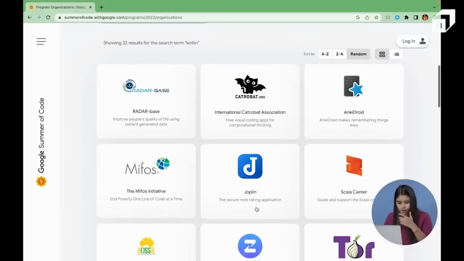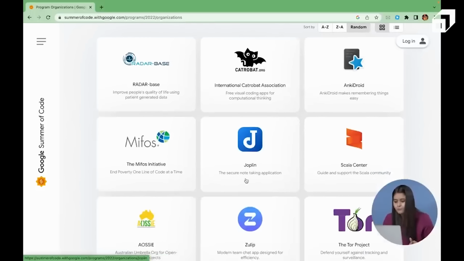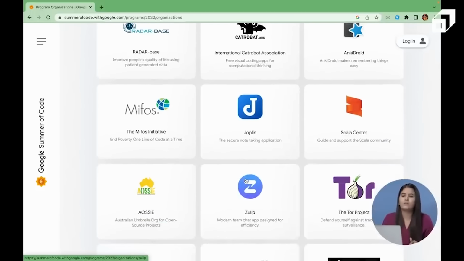you can see a list of organizations here. I was a mentor with this organization as well, MIFOS initiative. When I started, apart from GitHub, many of the organizations had their projects on GitLab, Bitbucket, etc. as well. These are also very much similar to GitHub. If you know how to use GitHub, using other platforms will be very easy for you, right?